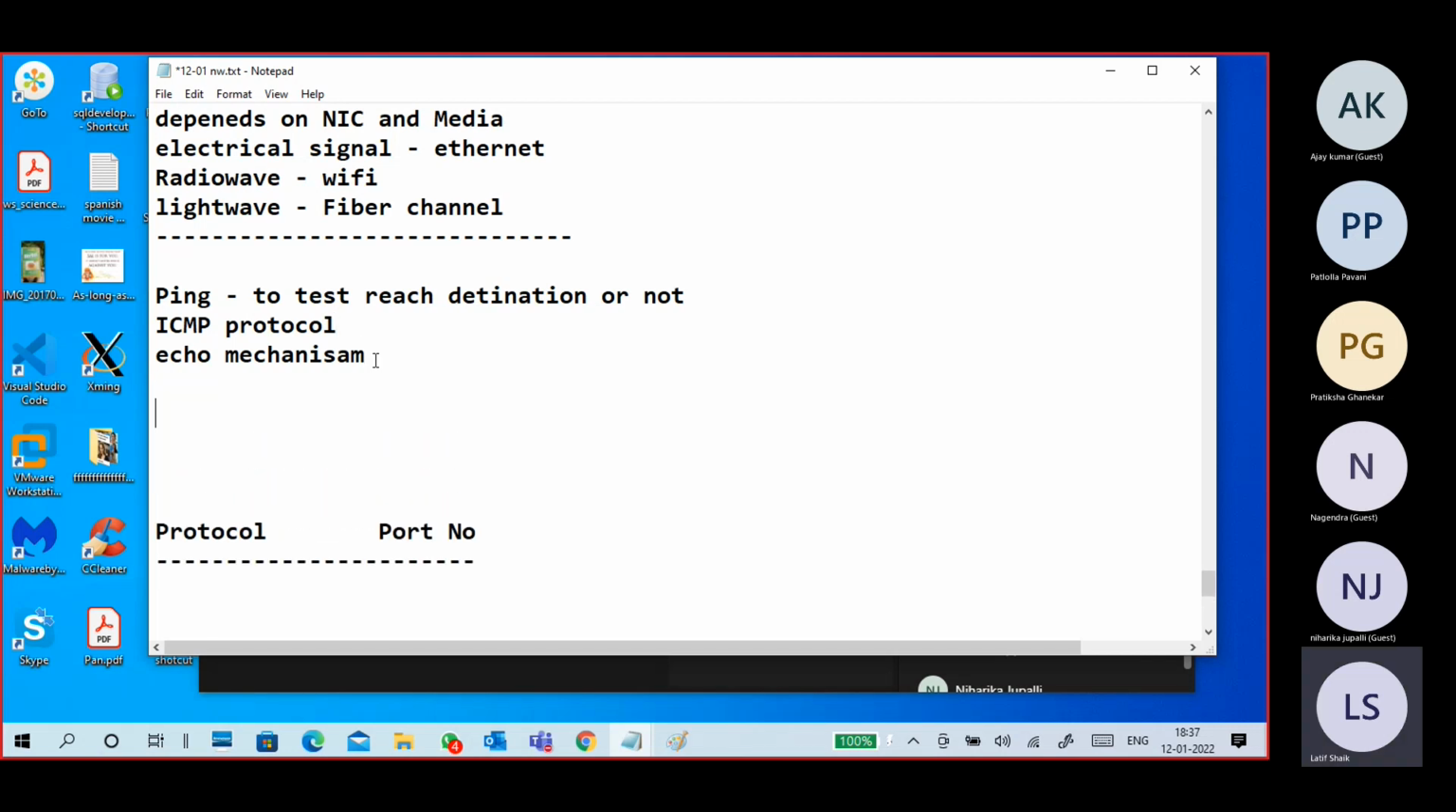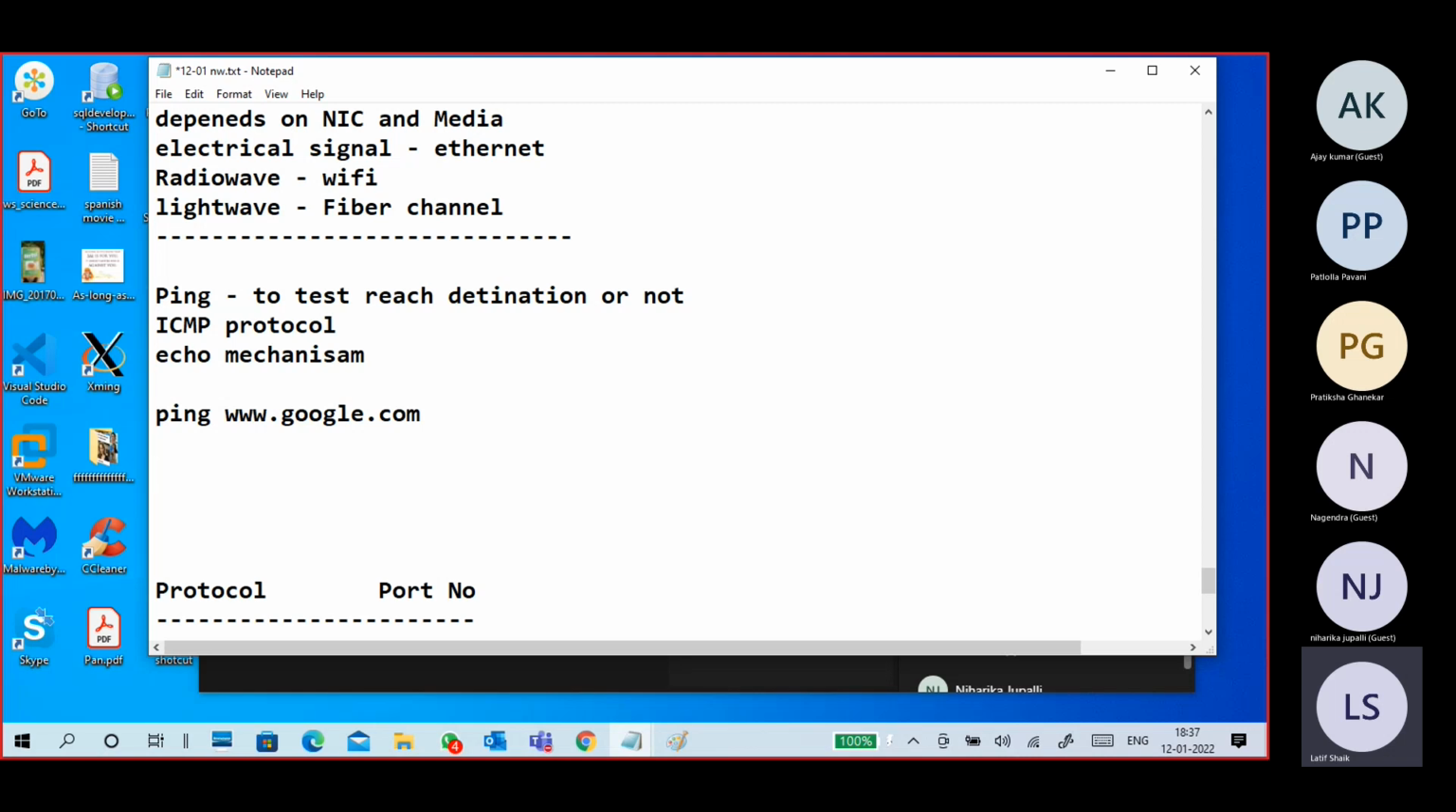One more command, I will give you one example. ping www.google.com. When you put it like this, you will get a reply from the google.com IP address. Then you can understand that you reached google.com. So that shows whether you are reaching the destination or not.